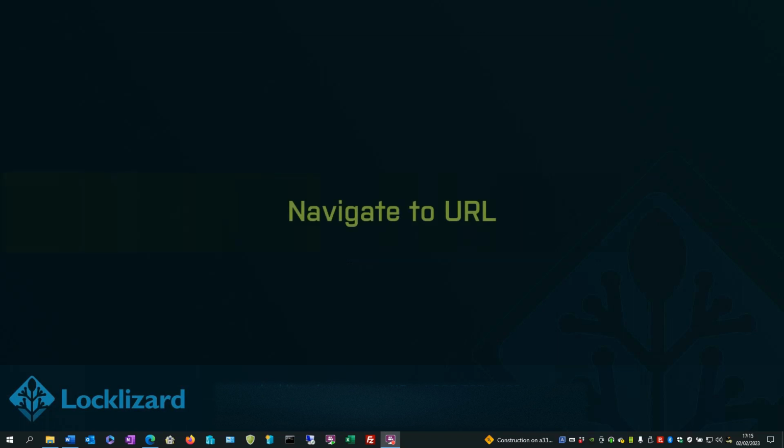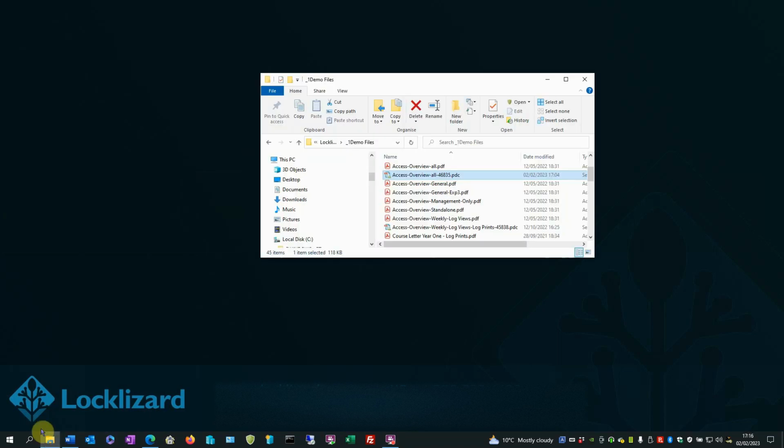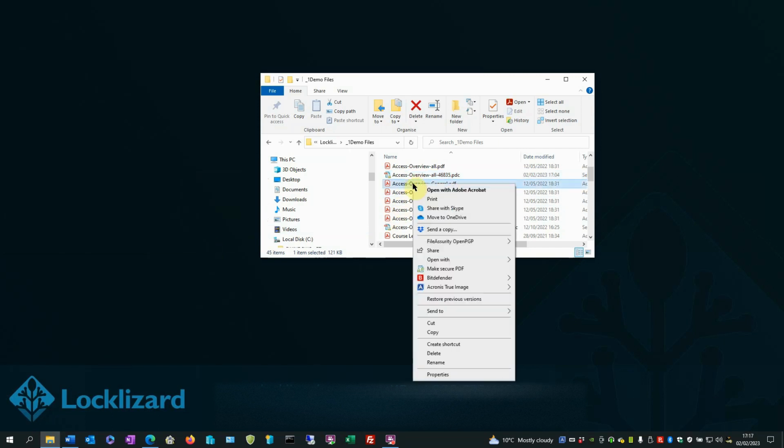Now we will have a look at the Navigate to URL option. Alternatively, if an unauthorized user tries to open a document, you can set it to navigate to a website or a web page, perhaps to a sales area displaying your terms and conditions or pricing information. So again, open Windows Explorer, locate a document you wish to protect, right-click on the PDF and choose Make Secure PDF.